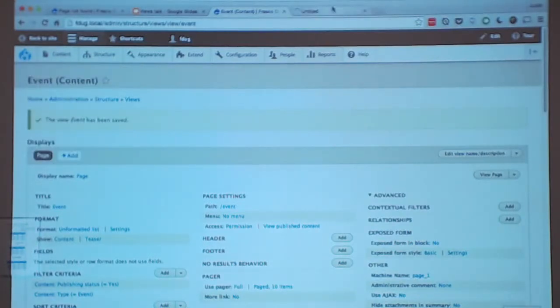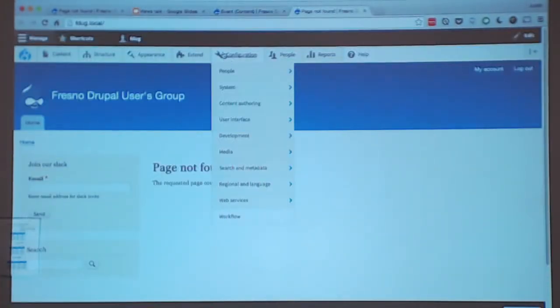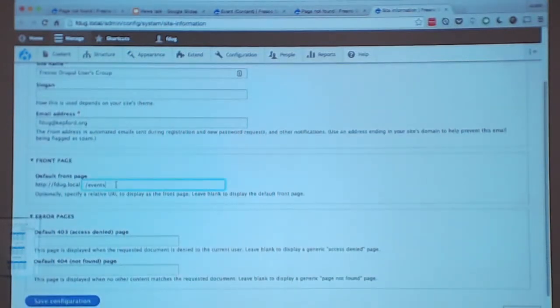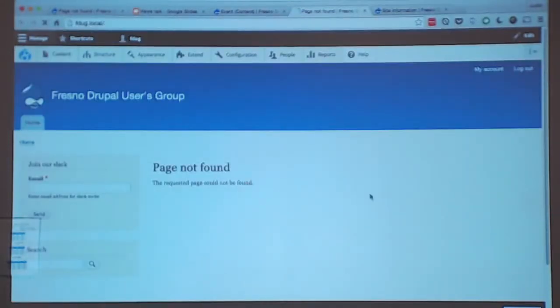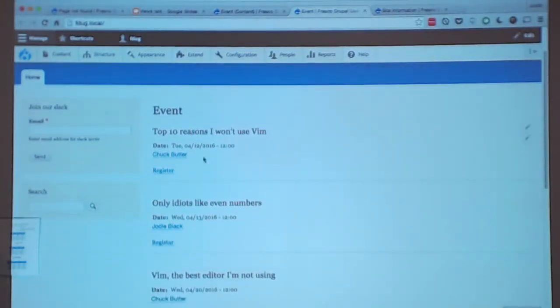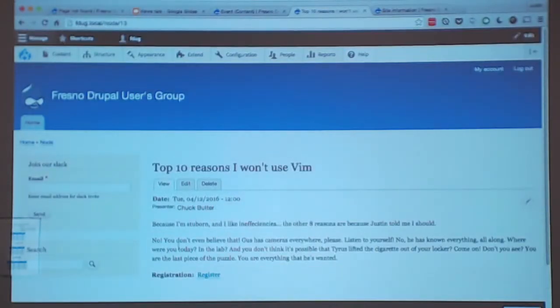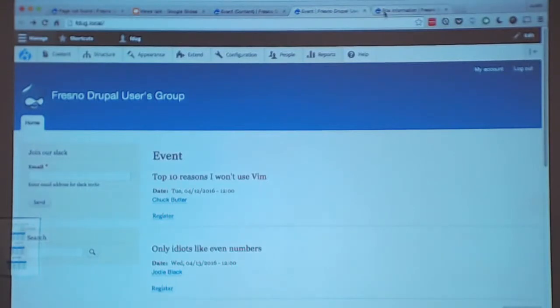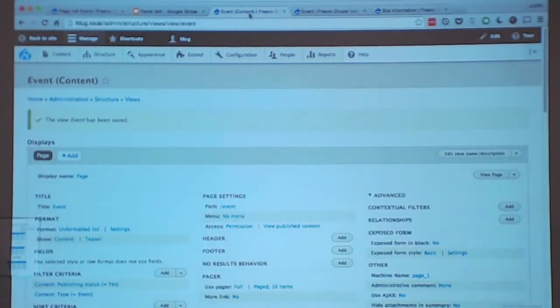I'm going to load up the home page. And nothing is here because I have to set the home page path. So I'm going to set it to event, which is the path that was predefined for us. And so now if I refresh the home page, I get my list of events. And so people can come and click on our event and then see the presenter, some more information, and the registration link.